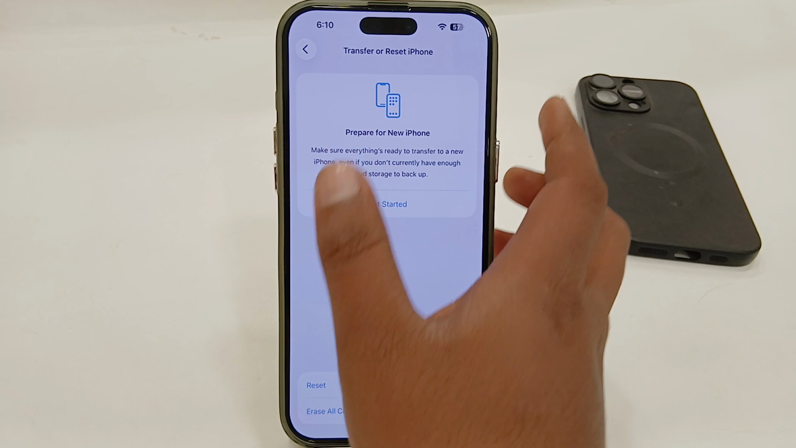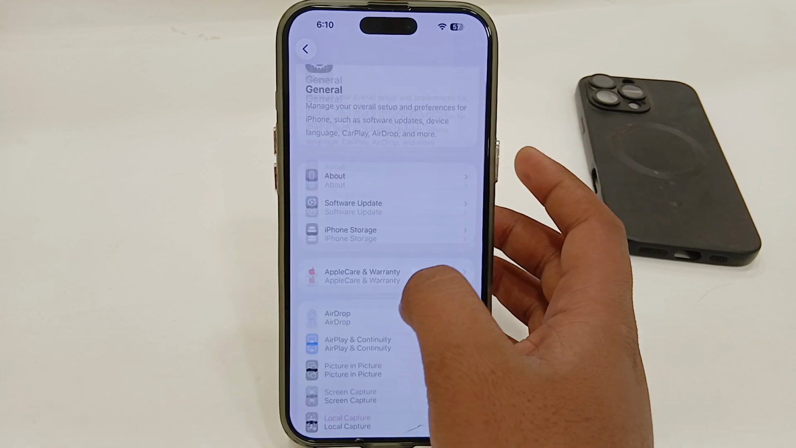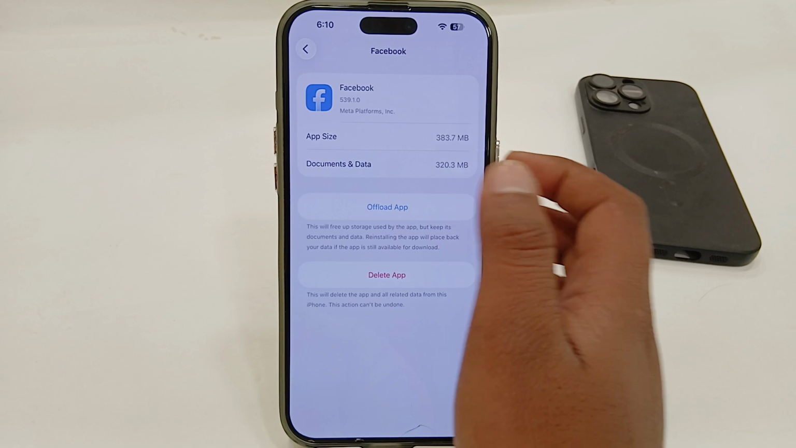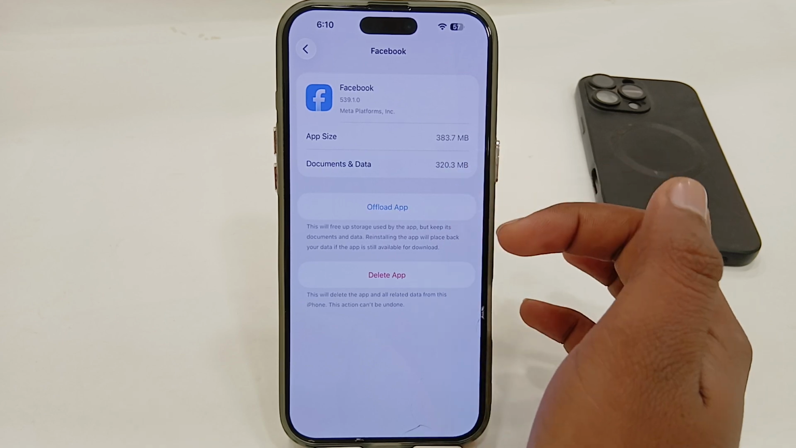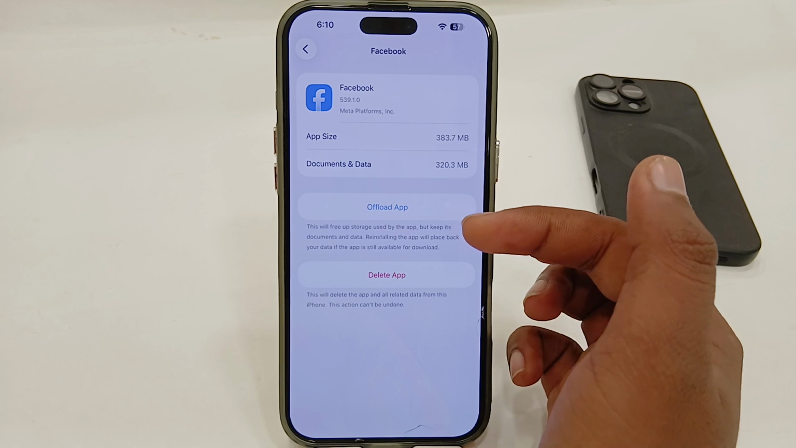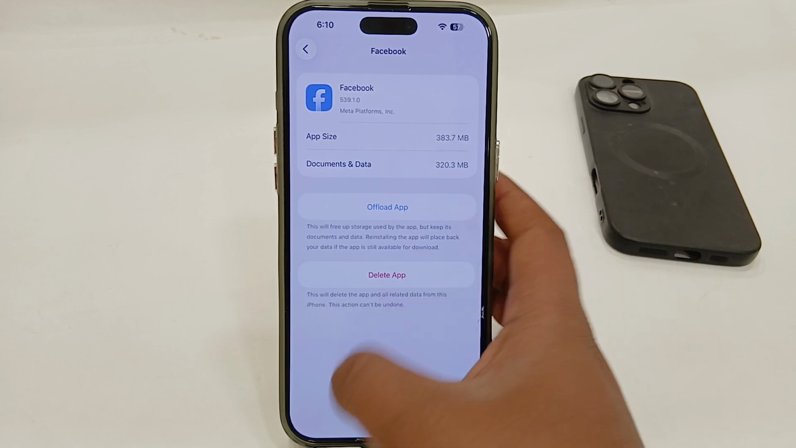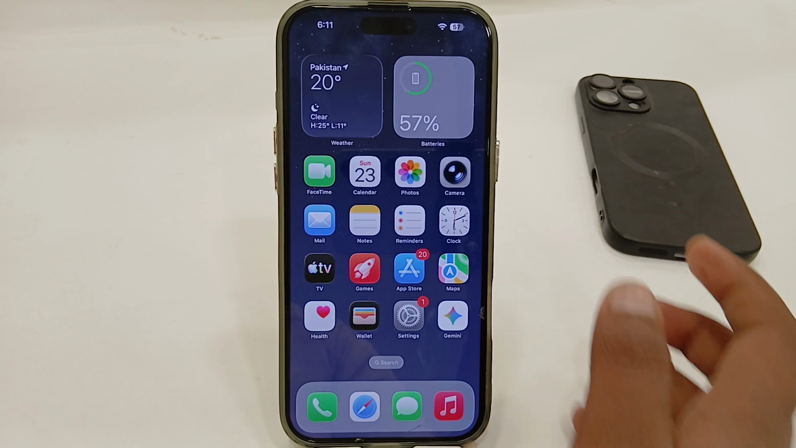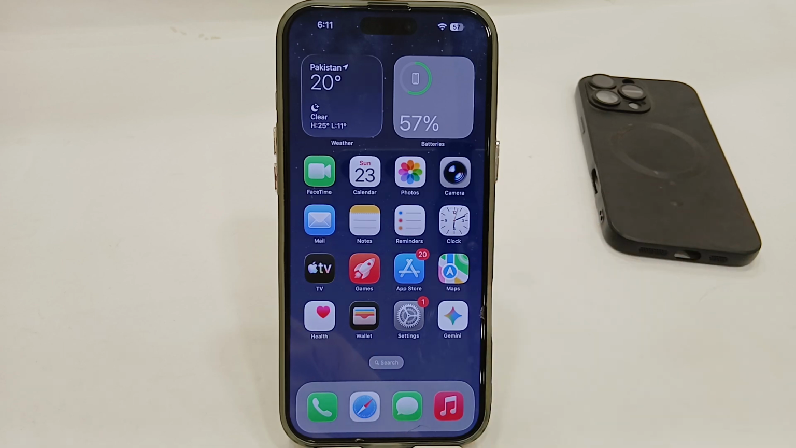If it's still not fixed, go back. This is the other way to fix that. Go to iPhone storage, look for the Facebook app here, and try to offload your app, or also try to delete the app. After offloading or deleting, you just have to reinstall the app, and after installation, your issue will be fixed. If there is any bug or any malware in your Facebook app, it will be fixed in this step, and after that you will not get the issue.